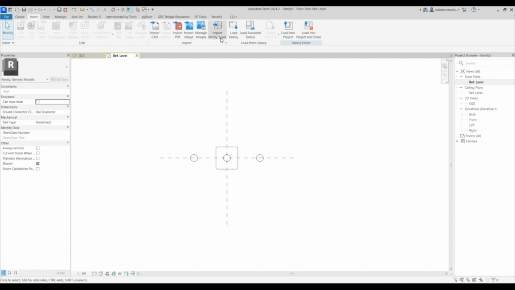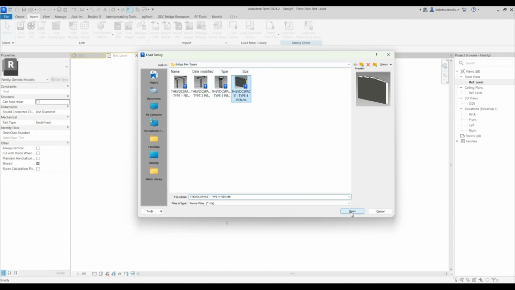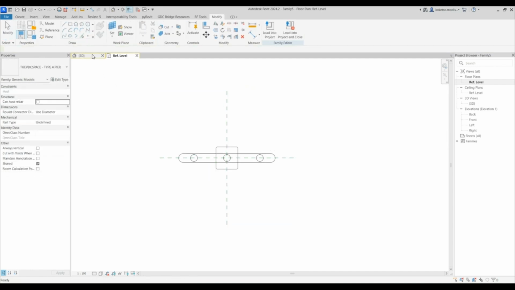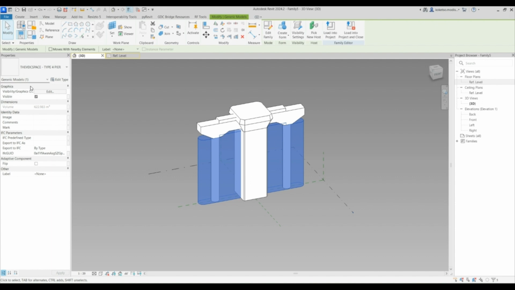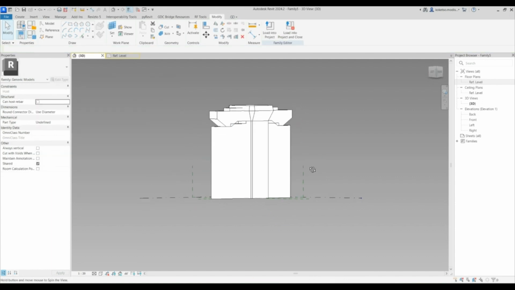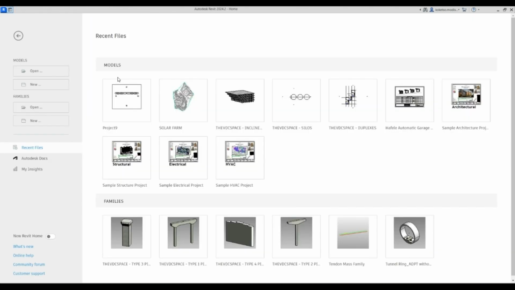Reference level, insert, load family. You're going to load the last one, create component, place it like this, go to the 3D view, select this Pier, and then associate it with the last visibility parameters. This is perfect. Now let me show you how this works.